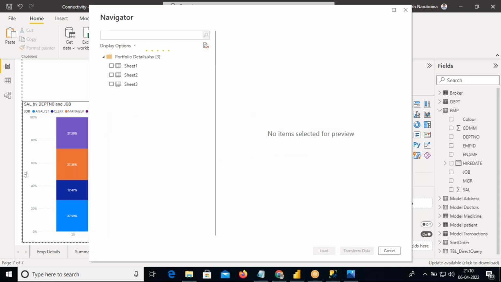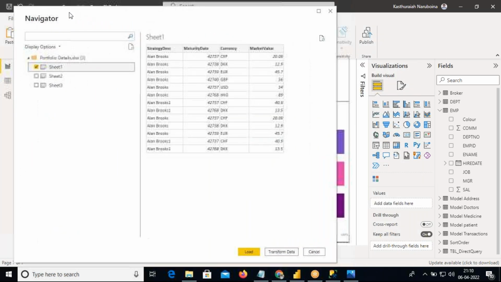Now, in which sheet do we have the data? So say Sheet 1. Now this file consists of duplicate rows. I don't want to import complete information into Power BI. Otherwise I have to write a DAX expression. I have to do a lot of things to exclude a duplicate.